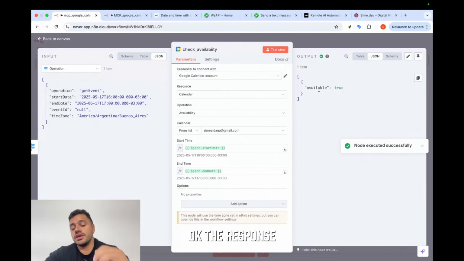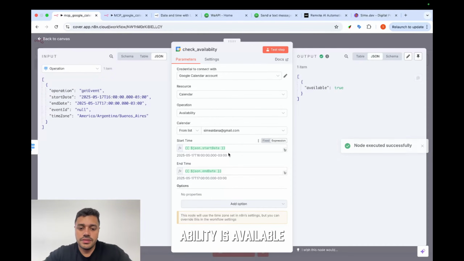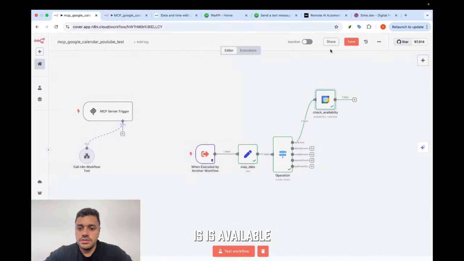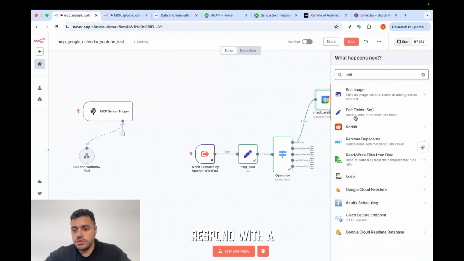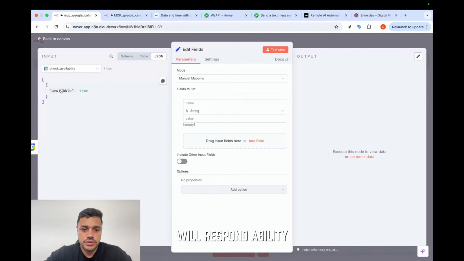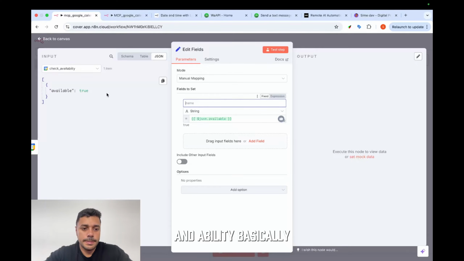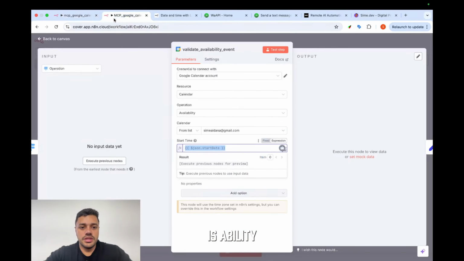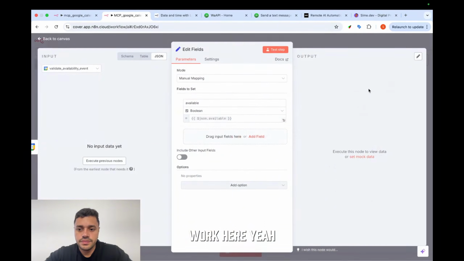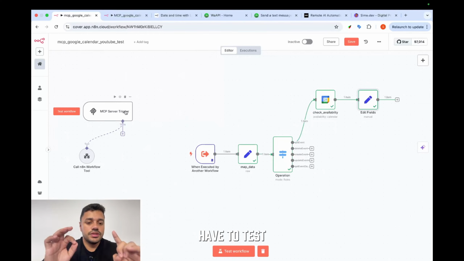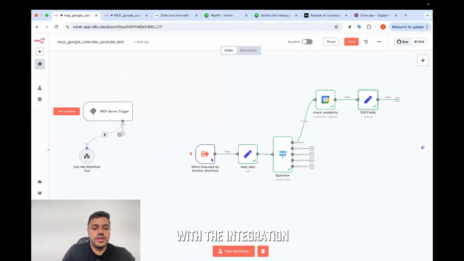And let's see, this is check availability, and test it. Let's see what happened. Okay, the response is available. And we can add here a response with a map, and this map will respond availability as a value. And this is nice. That is the, well, it's availability. Let's take a look at how this works here. Yeah, basically this works, but now we have to test the entire workflow with the integration.